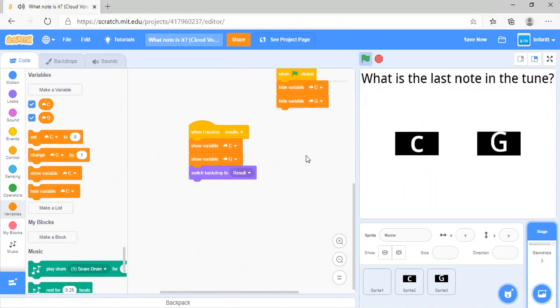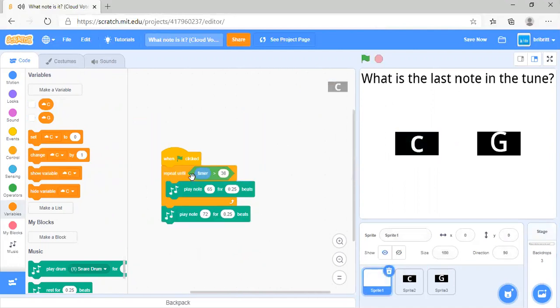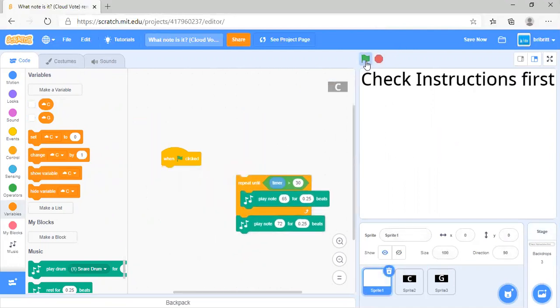Now we have, what is the last node in the tube? Wait, anyway, we don't need that. And if we vote C, now it says 1 people choose C and 1 people choose G.